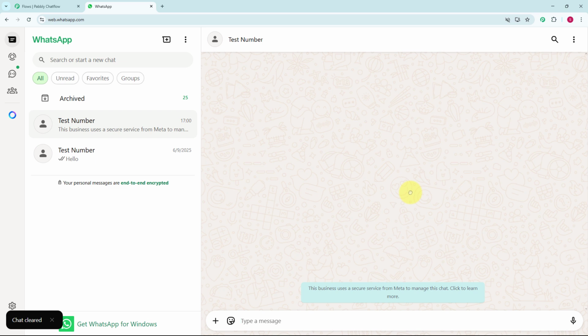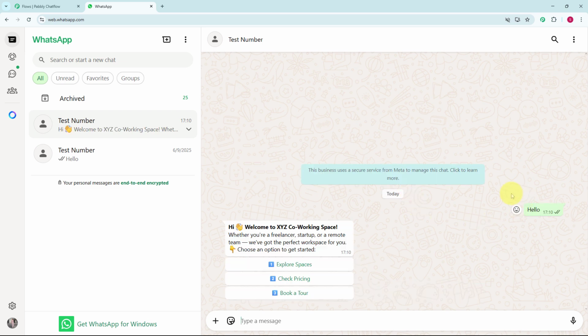Here you can see I have already opened my WhatsApp and now I am going to send a message to the number which I have already connected to my Pabbly Chatflow account. So now let's send a message hello here. As I'm sending the message hello, I am getting an automated welcome message that is, hi, welcome to XYZ co-working space. Whether you are a freelancer, startup or a remote team, we have got the perfect workspace for you. Choose an option to get started, and here we are getting three buttons, that is explore spaces, check pricing, book a tour. So now let's click on our first button, that is explore spaces.